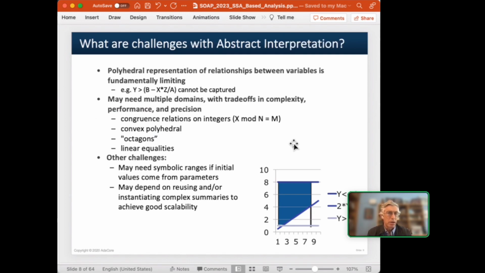There are some challenges, and much of the research around static analysis is dealing with some of these challenges. Polyhedral representation is fundamentally limited. You're limited to generally linear relationships, and you therefore can't capture certain kinds of relationships between variables. You may need multiple domains with trade-offs in complexity, performance, precision, and so on to get the kind of ultimate precision that you want, along with having some reasonable time to compute. And you may have to drop into kind of symbolic computations if you have inputs that are unknown and so on.